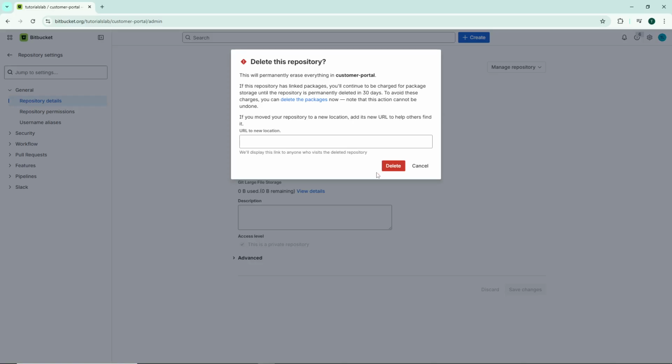A confirmation dialog will pop up on your screen. Bitbucket wants to make sure you're certain about this action, as deleting a repository is permanent and cannot be undone. The confirmation prompt is there to prevent accidental deletions. When you're absolutely sure you want to proceed, click Delete.